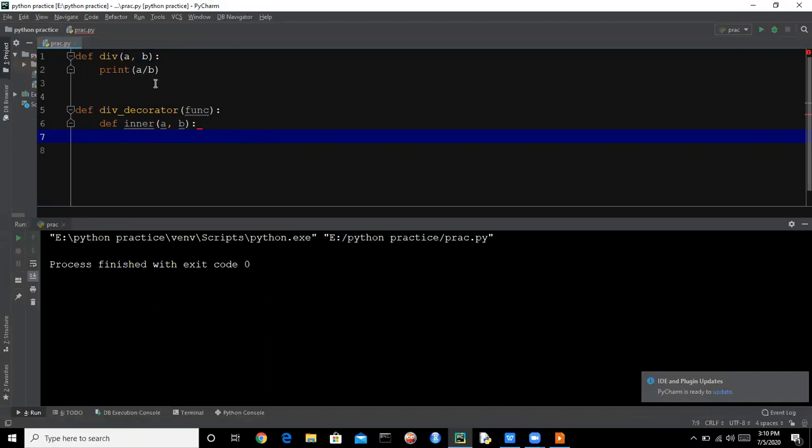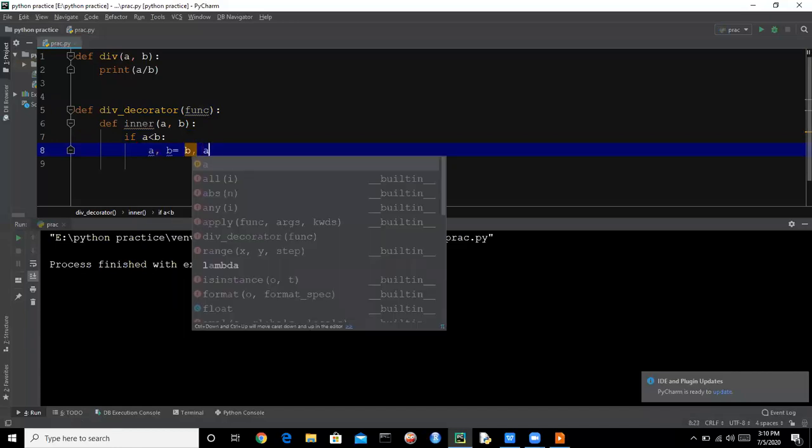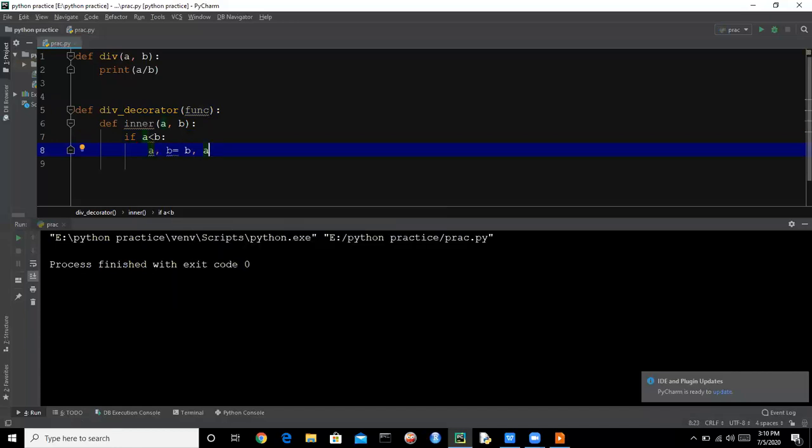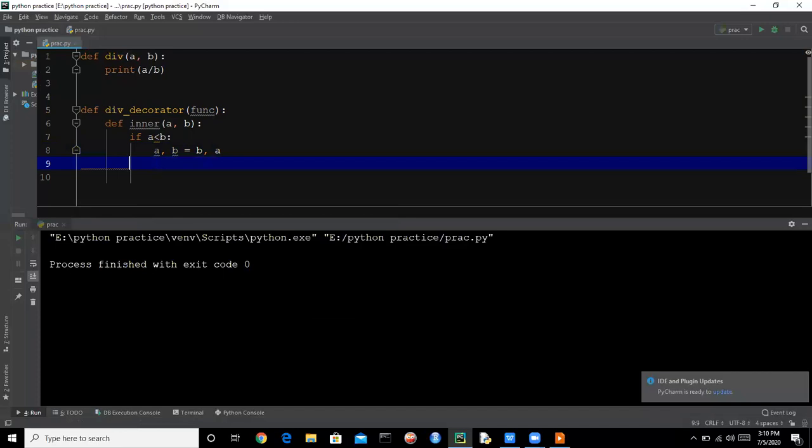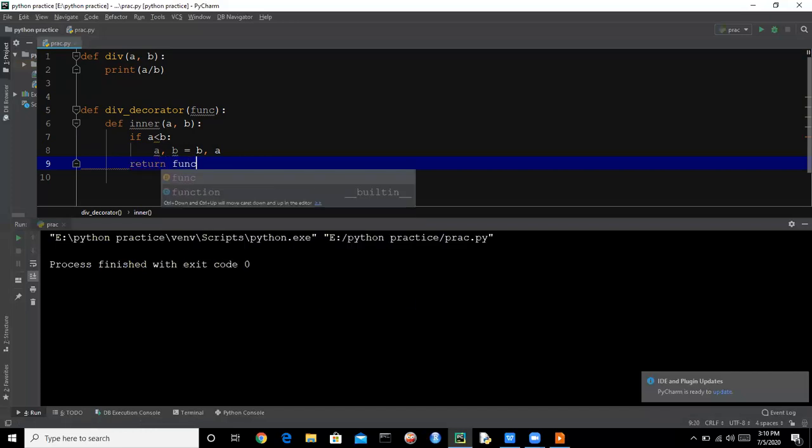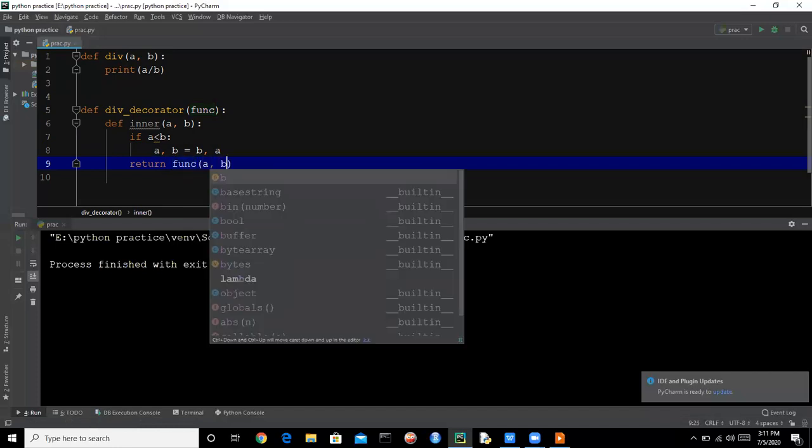And let's say if a is less than b, we will swap the values of a and b. So a, b is equal to b, a, and now we will call our function func for computing the division. So now we are calling func, and we are passing two parameters a and b.